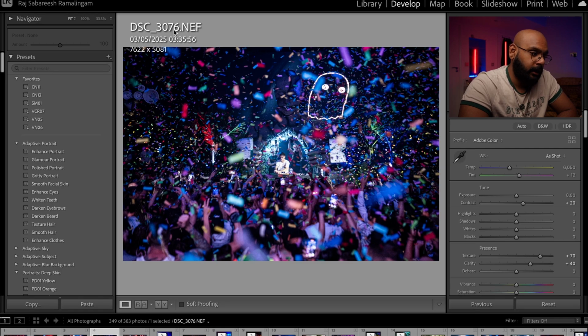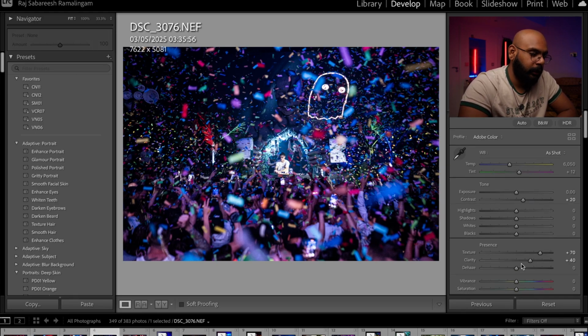This is a raw image, as you can see. This is a DSC3076 NEF. NEF means raw format of Nikon. So the colors are not very colorful. So what I would do is add a little bit of vibrance. Let's say I would have 30 vibrance, probably 20 saturation, or 15. 20 looks too much. Okay.